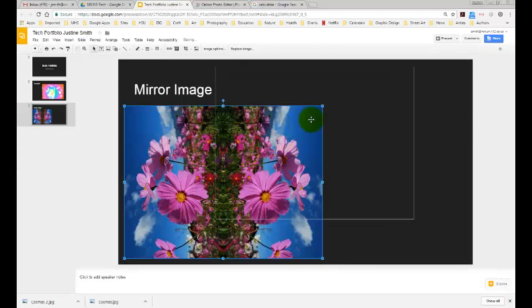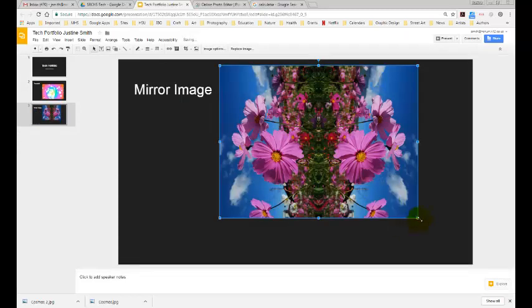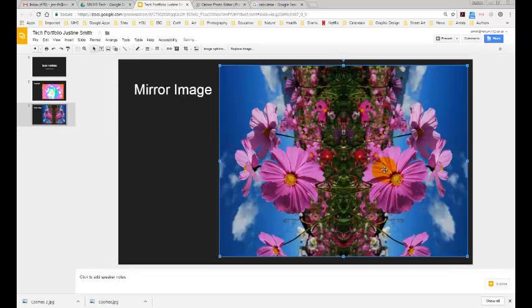Then I can move this where I want, and I can resize it if I want to, and there we go. So you can make as many of these as you have time in during this period. That's it for now.